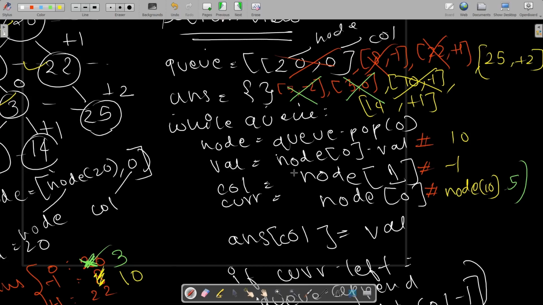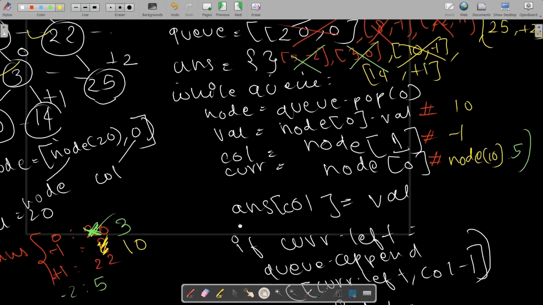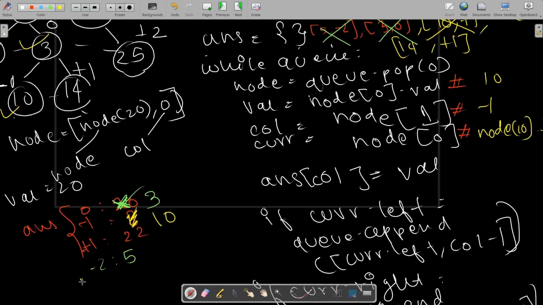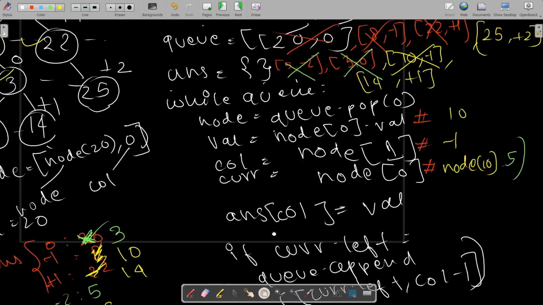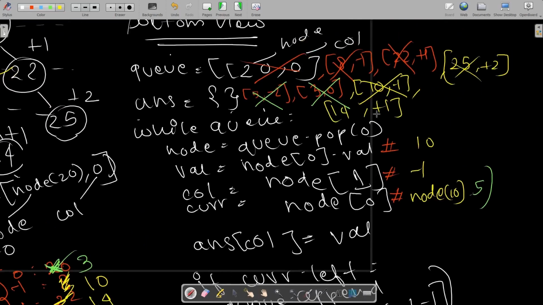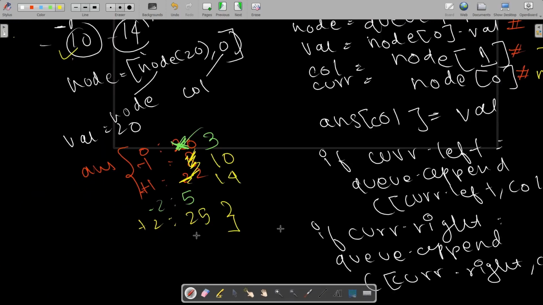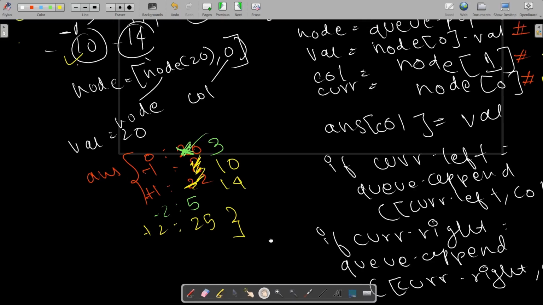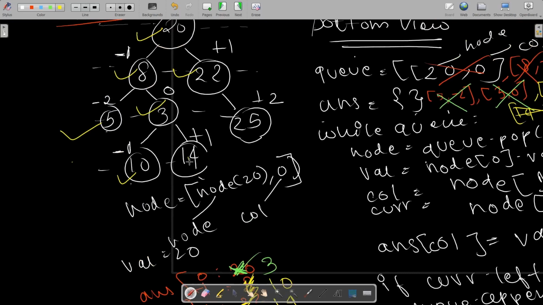And I think it's pretty obvious what's happening over here now. Let's just finish the answer array. So we have plus 2 with a value of 25, and we'll have finally a value of plus 1 with 14 when these two nodes get popped out. So this will basically be the final answer array. These are all the nodes that, when traversed, give the bottom view of the tree that's visible to you.